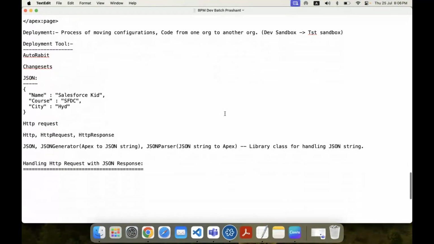Okay, in the last class, we were discussing integration related JSON. We have seen the JSON generator class methods and the JSON parser. We saw how we can convert Apex variables, Apex data into JSON format and reverse those things.